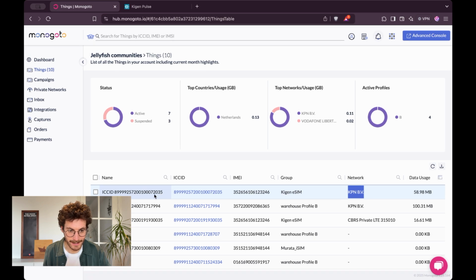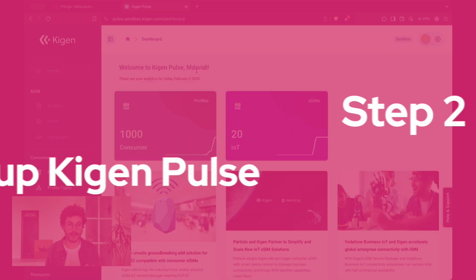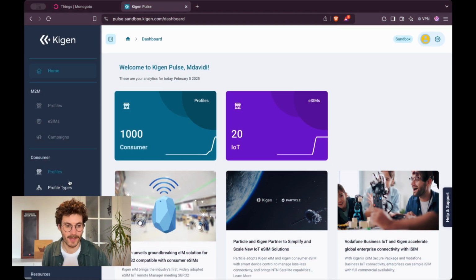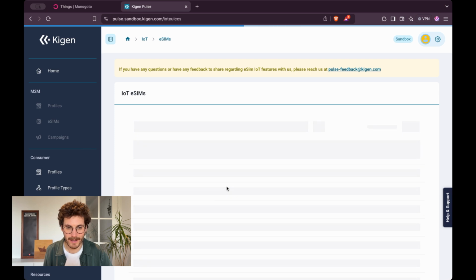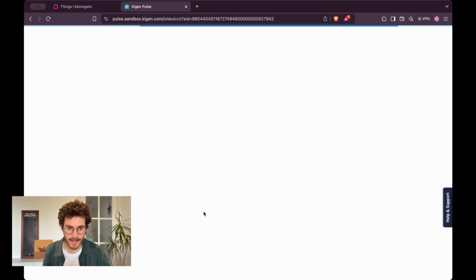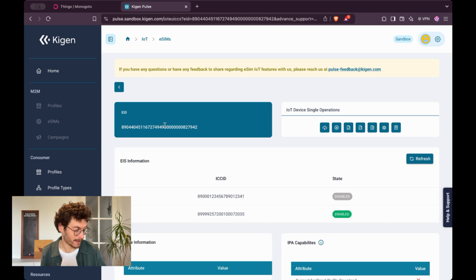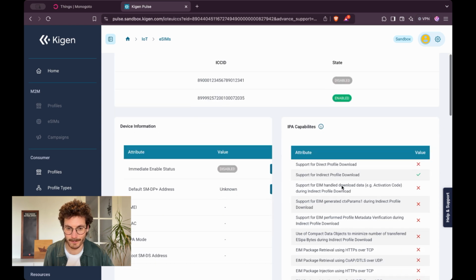So keep an eye on the ICC ID, which ends with 2035. Next up is going to the Kigen Pulse platform. And if you go to eSIM IoT and select the eSIM tab, then you can find all of the EIDs, which basically relates to that plastic SIM that I just showed you. Then I'm going to open the EID that relates to the plastic SIM, and I can find here the exact same ICC ID number that we've seen in the Monogoto hub. So it ends here again with 2035, and I can see that it's enabled.